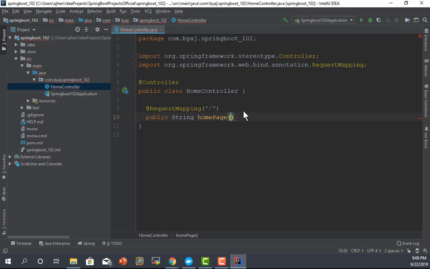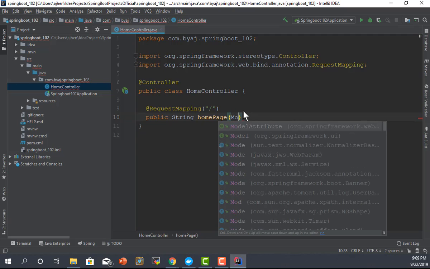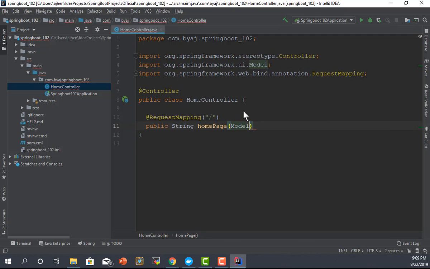homePage. And this time, we're going to pass variables. So we're going to say that there's going to be a variable of type Model called model with a lowercase m. And inside of here, we're going to say model.addAttribute, "myvar", and say "hello to the people".